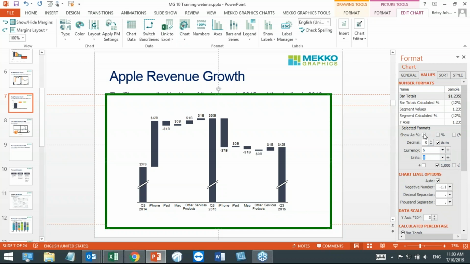There we go. And I actually want to add a decimal place as well. Or maybe 2. There we go. So now, without having to change my data, I can make this chart much more understandable in units that make sense.